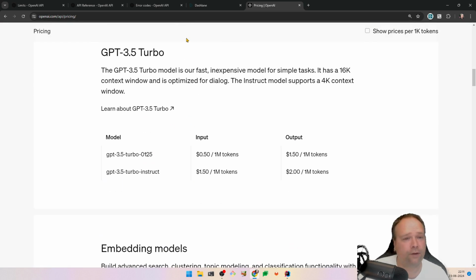I've added $10 and I cannot see the expense yet. Of course, I'm also running test projects.